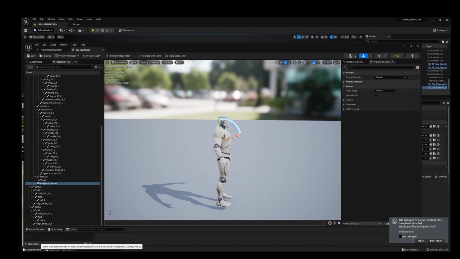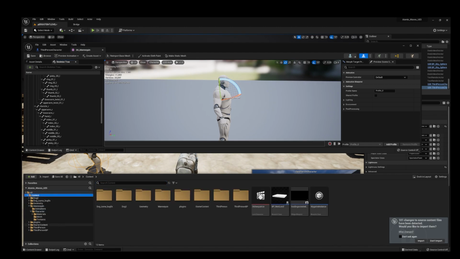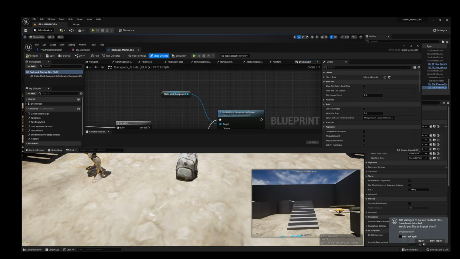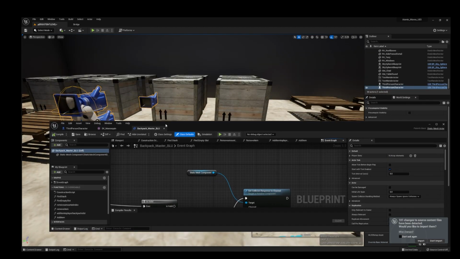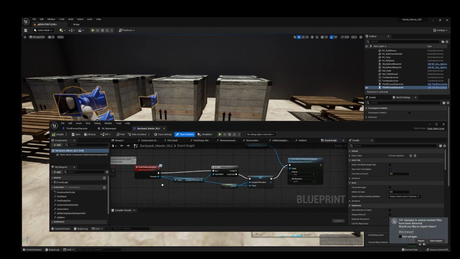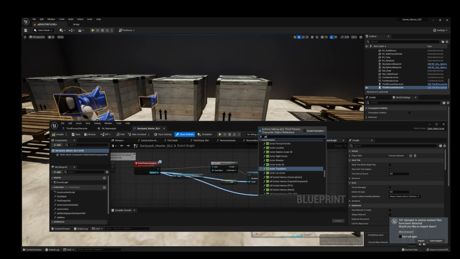What we're then going to do is go back to our content drawer here. I'm going to go over to my blueprints and go back to my backpack master, like so. Go over here, and then I'm going to find the character here, and I'm going to type out get mesh. Like so.